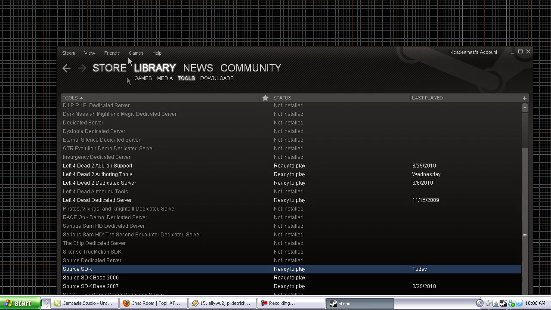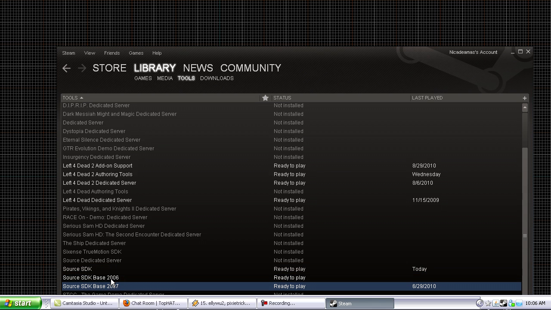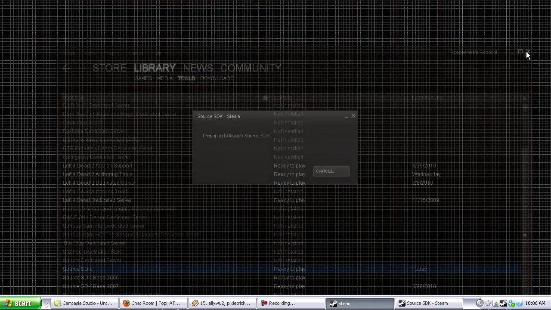As if it were the first time, you want to go to your Steam library, then over to Tools, and open up Source SDK. If you've never done this before, then you also want to download and install Source SDK 2006 and 2007. Then you can close that after you're done.